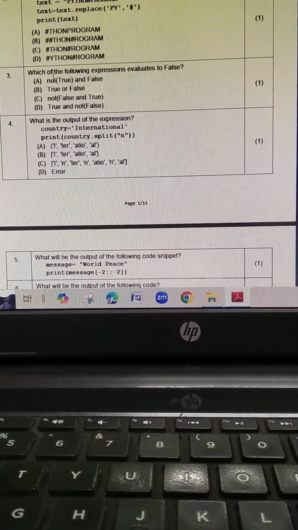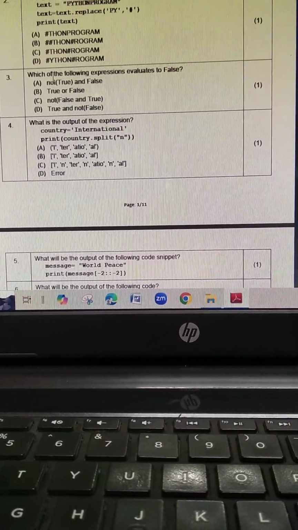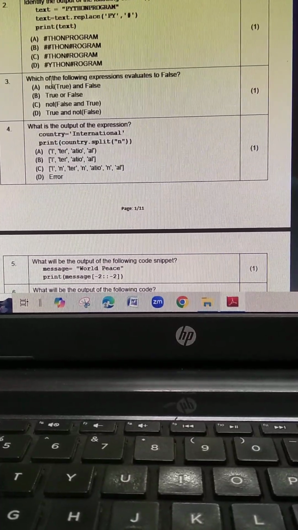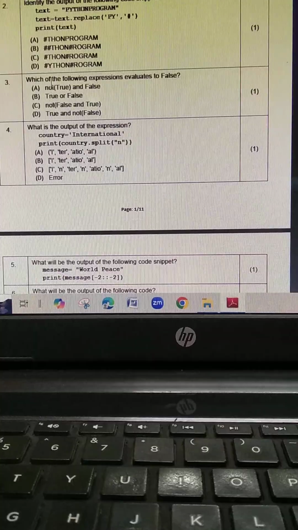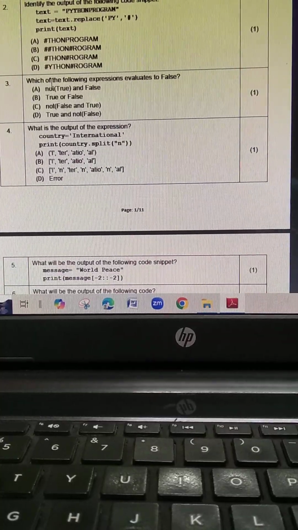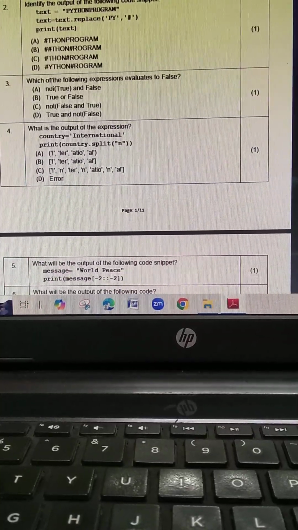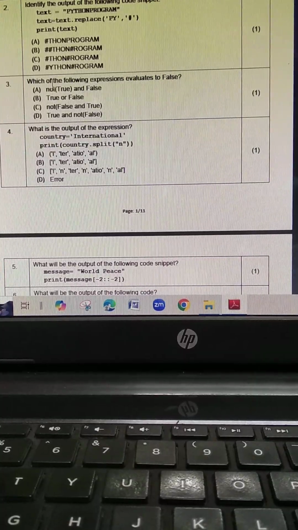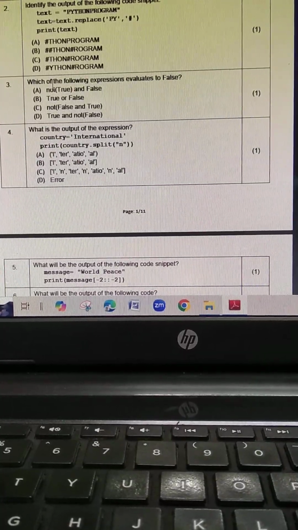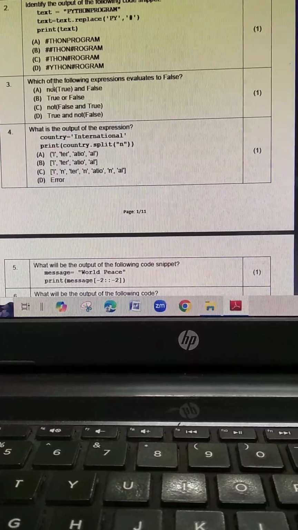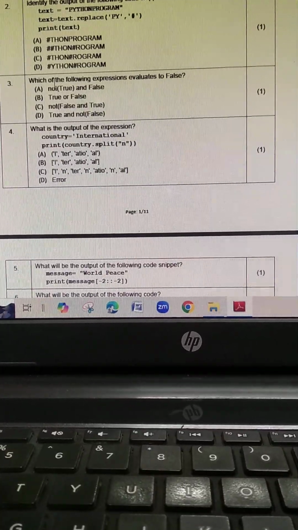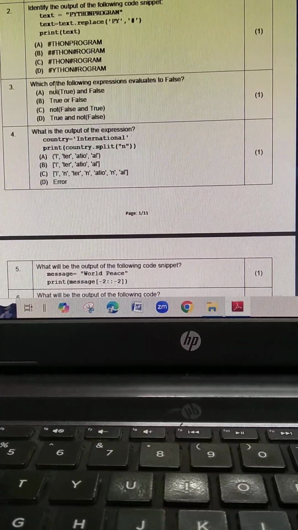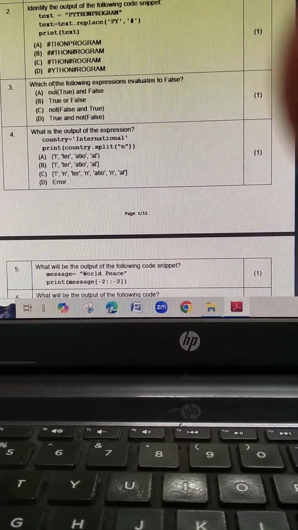The first one, A, is the correct answer. Now question number 4. They are again asking for output. Many output based questions come in your board exam, class 12th learners, and as much as you practice similar type of questions, you will definitely be able to get all the answers.